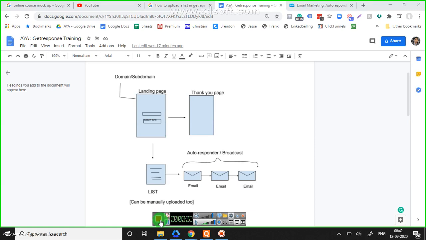Right. So now we have the list ready. We have put some autoresponders to the list. So now we want to set up a broadcast. For example, because in this case we are using a webinar as an example, and I want them to receive, let's say, a reminder. You can create one or two or three, any number of emails, that depends on you.